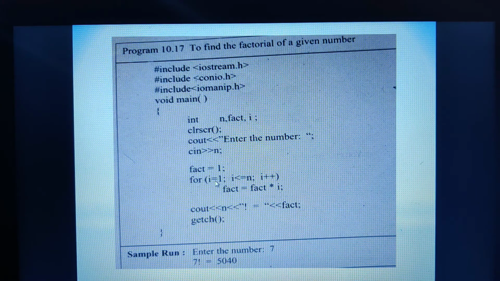So I am initializing the counter variable to 1, and up to what condition does the loop have to iterate? Up to the n value, that is 1 into 2 into 3 into 4 into 5 into 6 into 7. So what is the lower limit? The counter should start from 1 and it should end at the upper limit. What is the upper limit? The upper limit is nothing but the given number, that is 7. Therefore I have given less than or equal to 7.